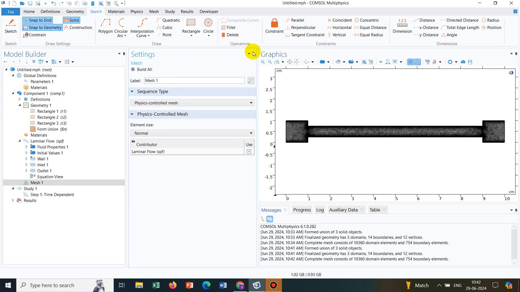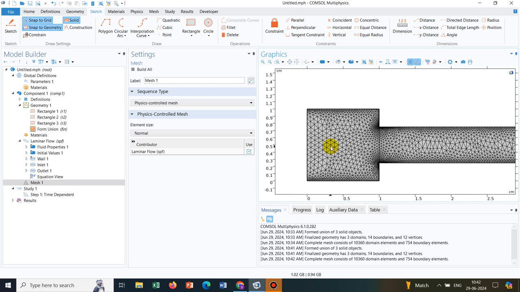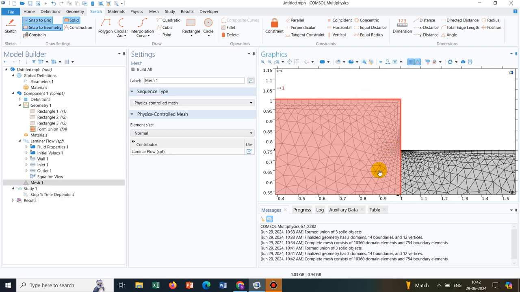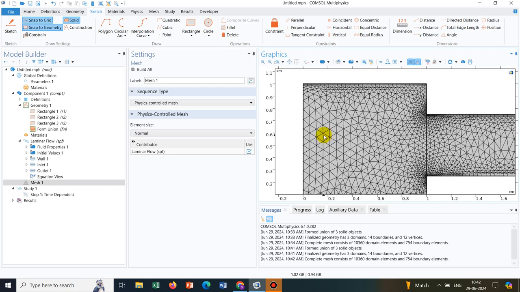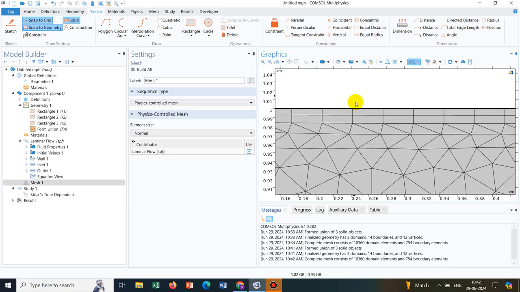Now if I just zoom around the mesh, we can see a few features of this particular meshing. What are those features? I just want to show you one by one. You can see the corner meshes are refined, whereas the meshes in the bulk, in the middle of the channel, are a little bit of higher size. At the same time, if you see this particular option, near the boundary wall the meshes are different, and this is a kind of boundary layer mesh.